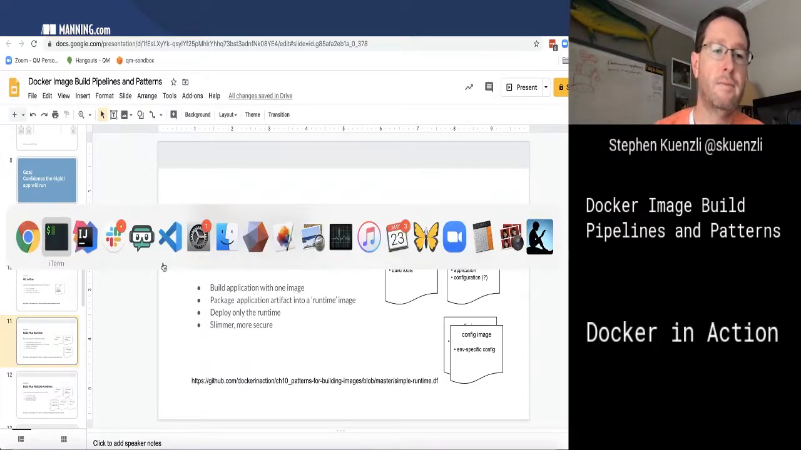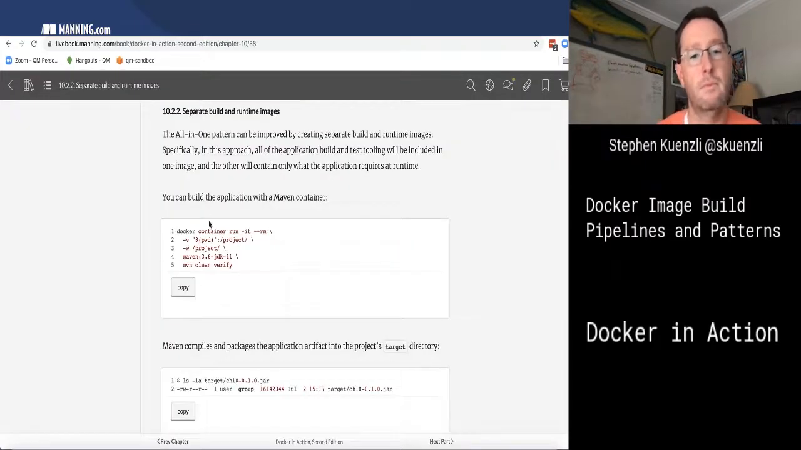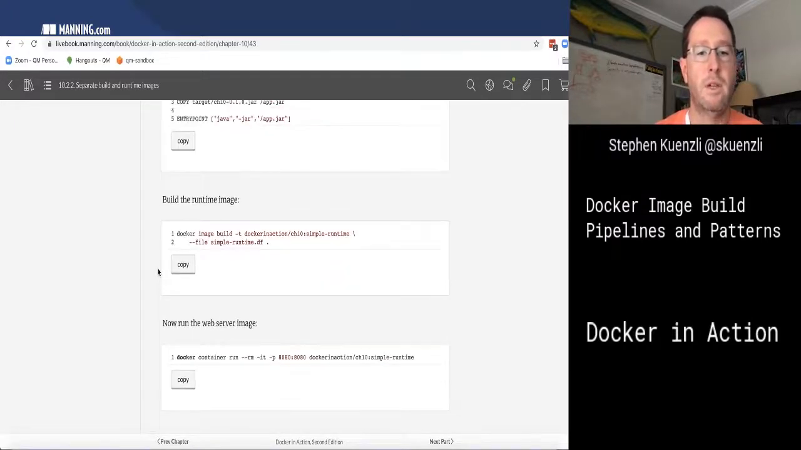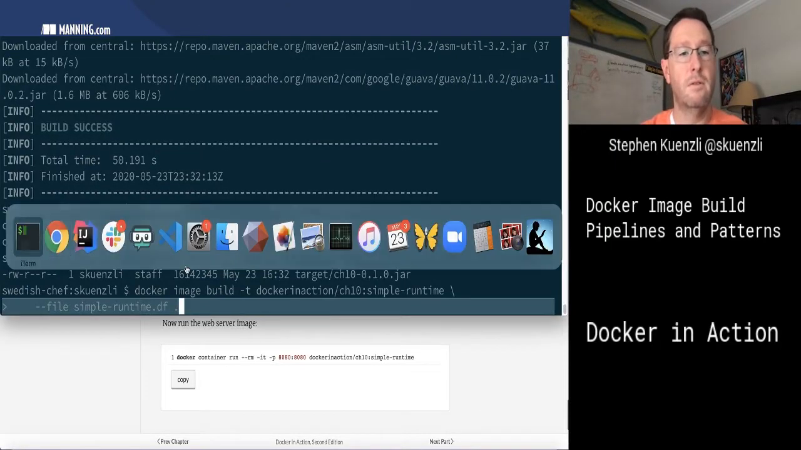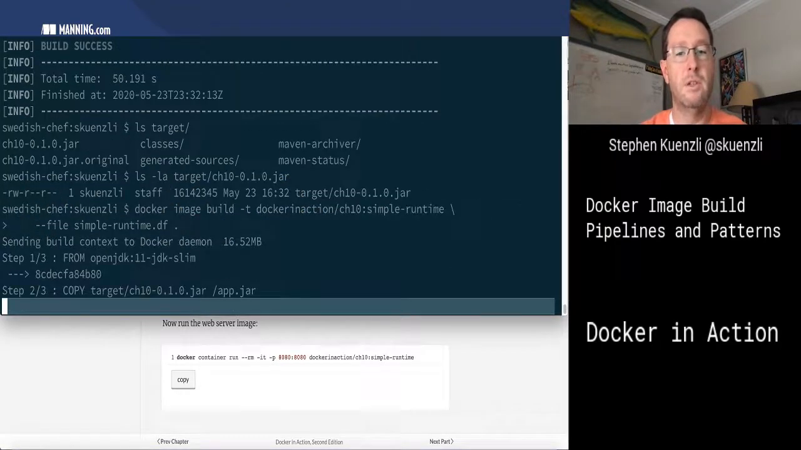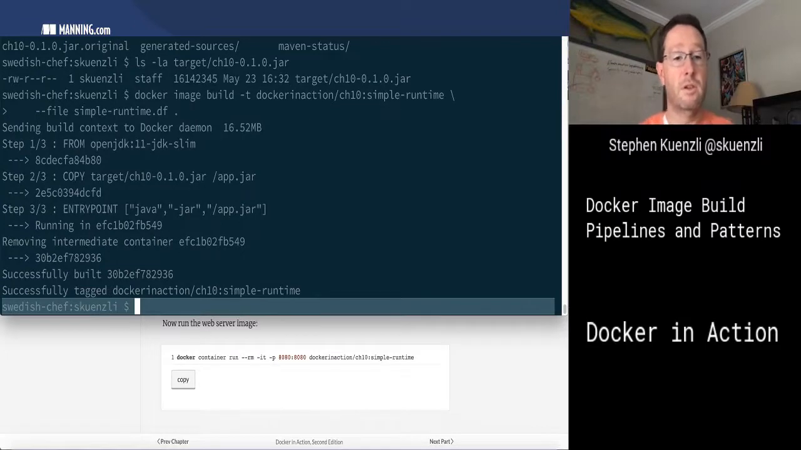And now we can do the simple thing. We're going to build our image, the simple runtime image. Okay, so now we can again run with --rm -it.